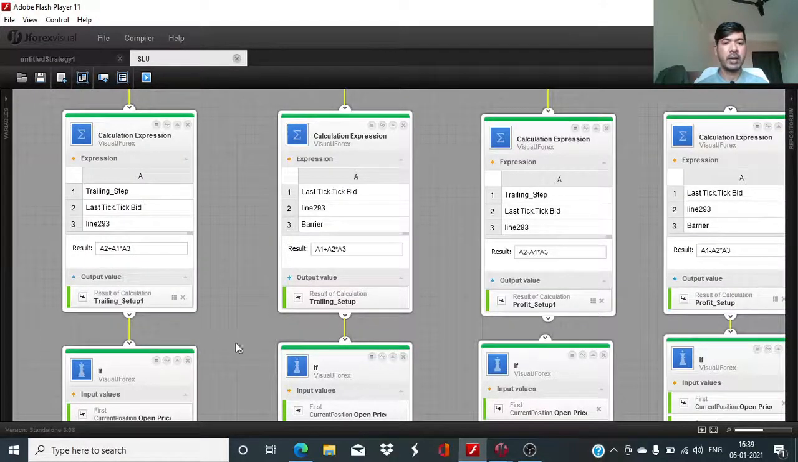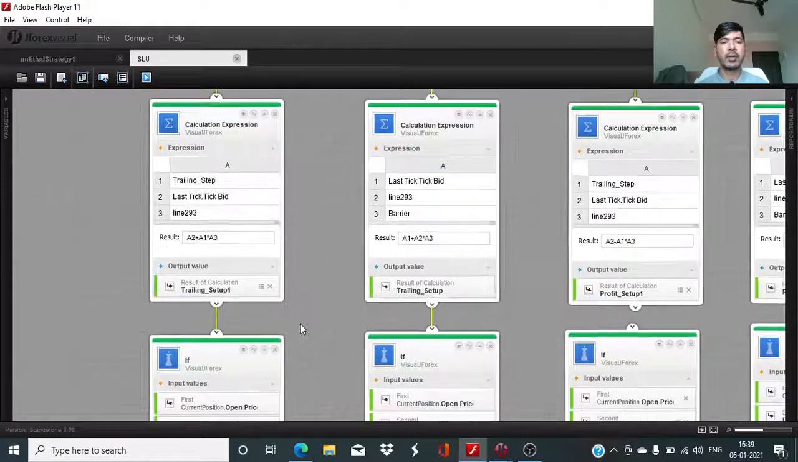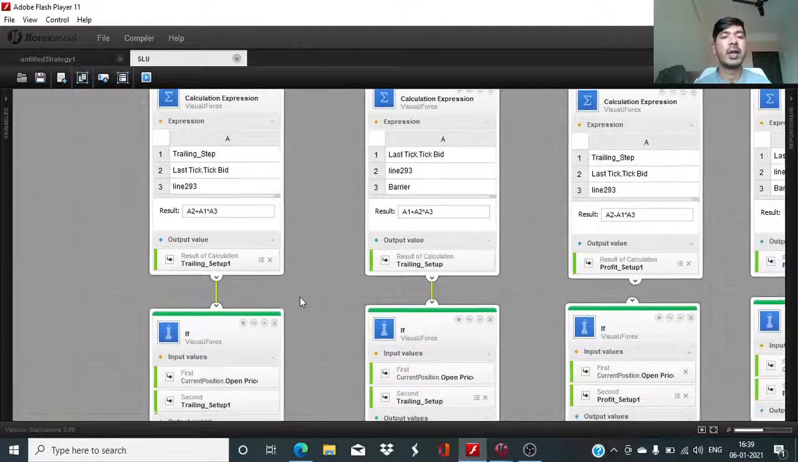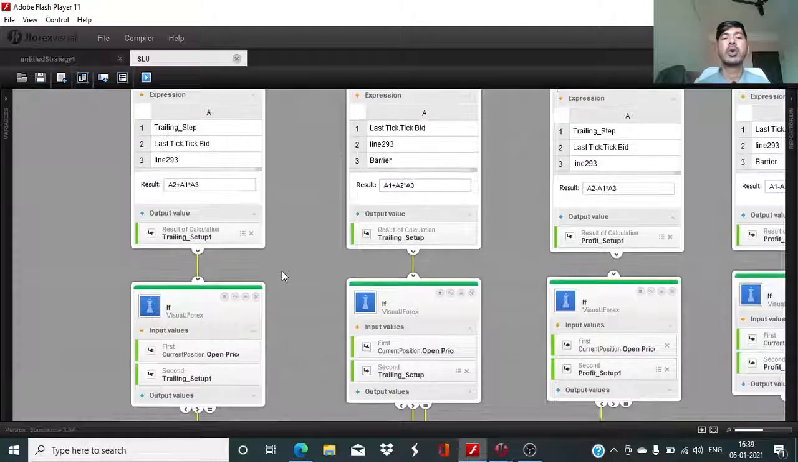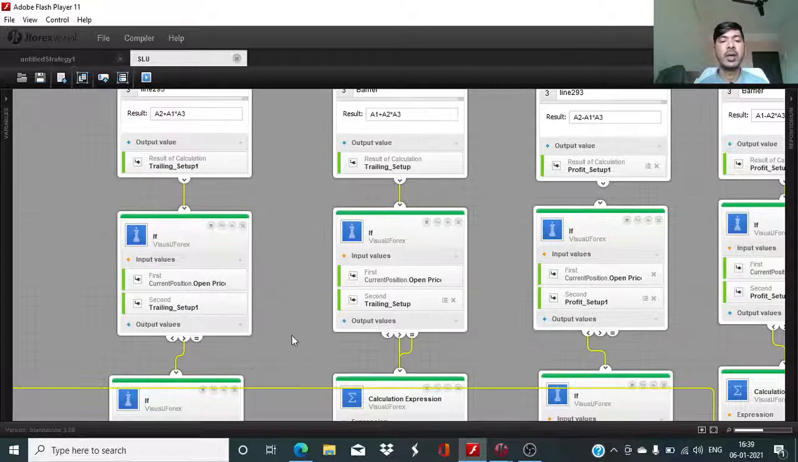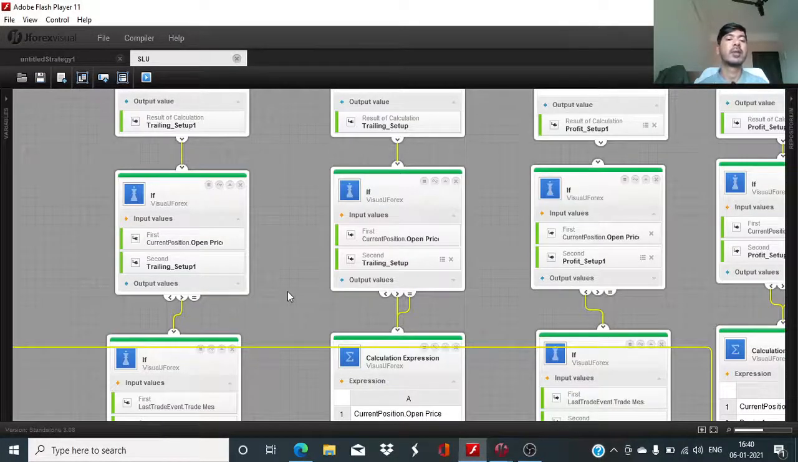So there are some parameters, and the first thing is that we have to make sure that the current price has moved sufficient distance. For that we have to rely on our trailing step also. We have to add it to the current tick price for the short sell trade, and see if it is still lower than the open price. If it is, then we can use this custom trailing stop.